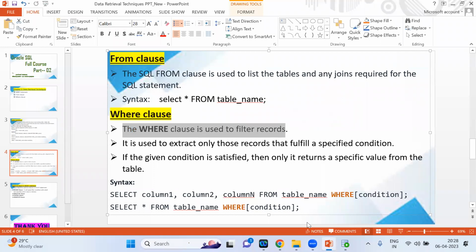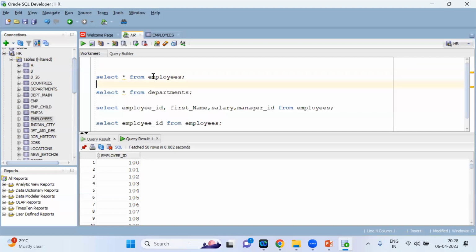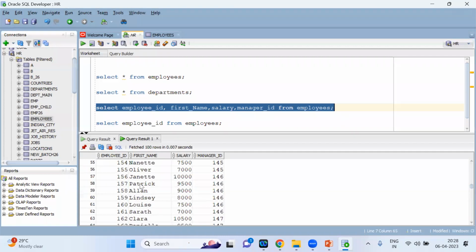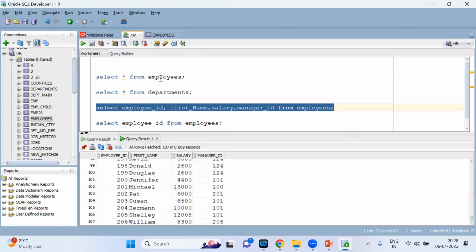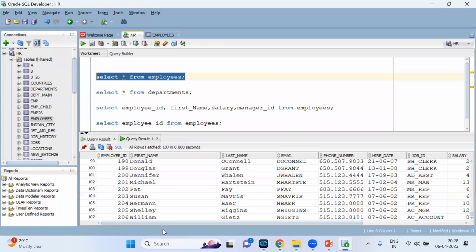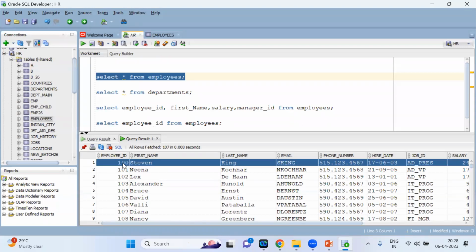Now if you are writing a query like this, select star from table name, or select all the columns from the table name, all the records are shown. When you run this one, you are getting 107 records. Or if you fire the query select star from table name, you are getting 107 records. But I want to get only the details of employee ID 100. So I want only these details. How can we make it like this?